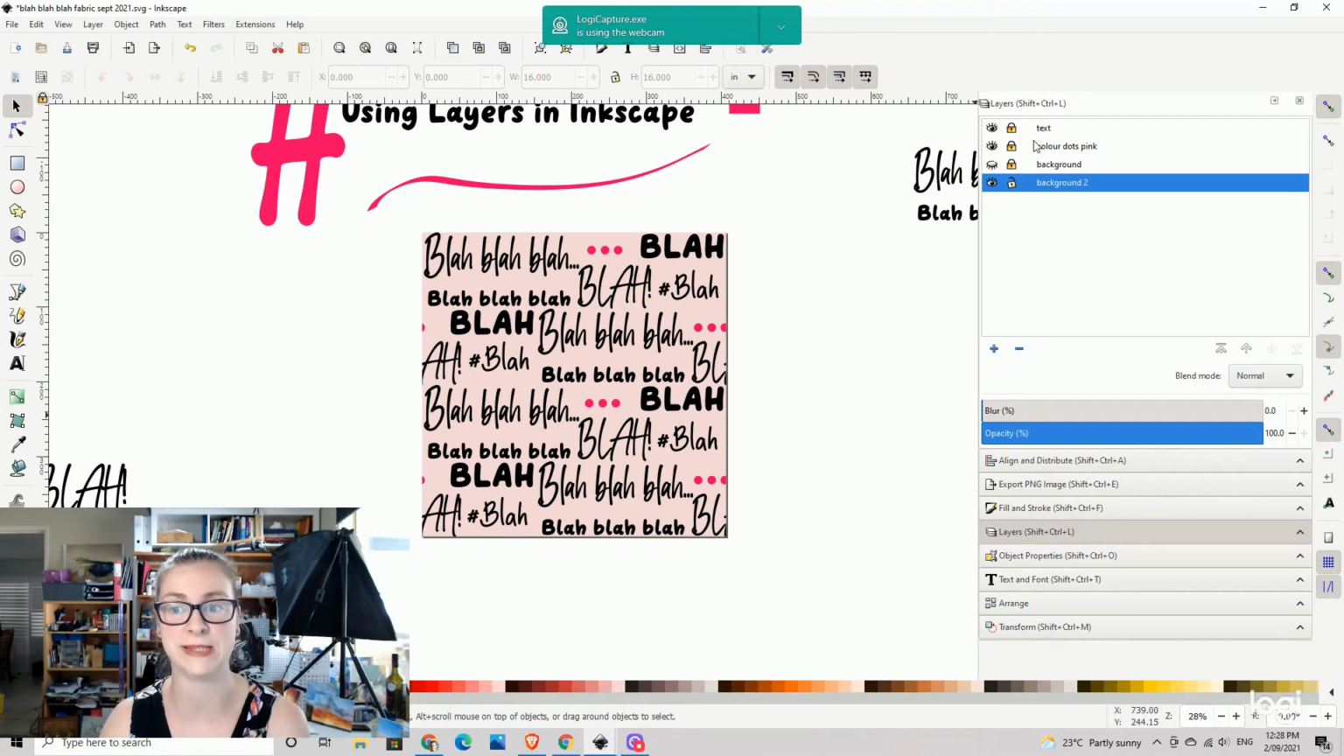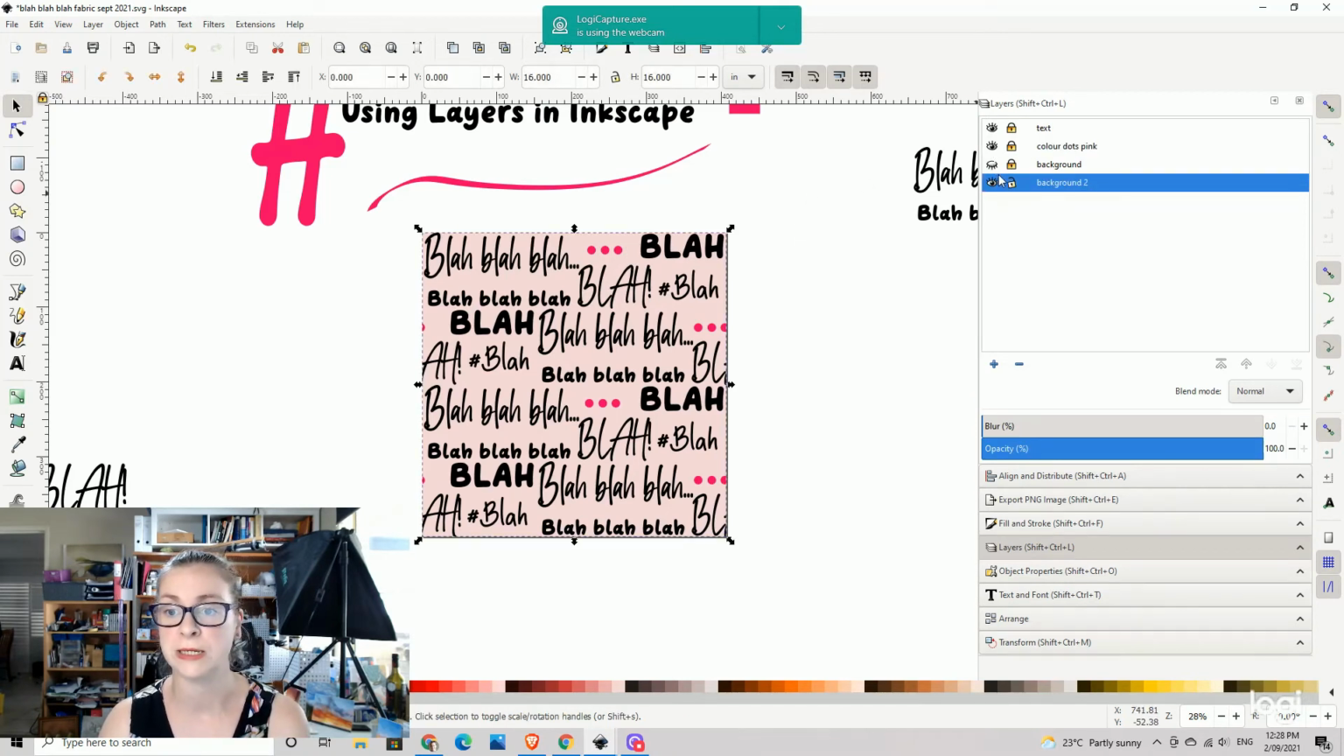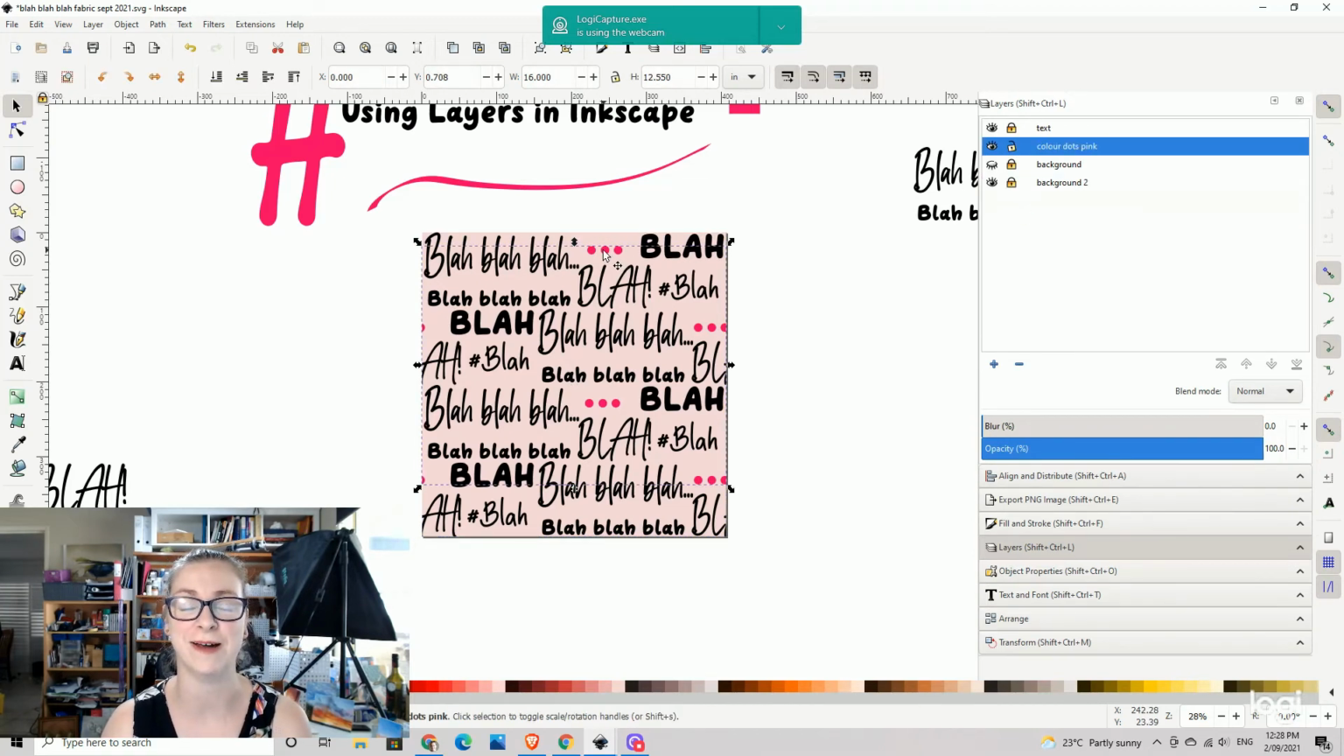Now, the other reason I have my pink dots you can see here on an isolated layer is because I can do the same thing with that. Now, I have these also all grouped. I'm going to lock all layers except my dots. It's these ones I want locked, sorry, wrong way around. When I click on my screen, the only thing I can actually click on is my dots.